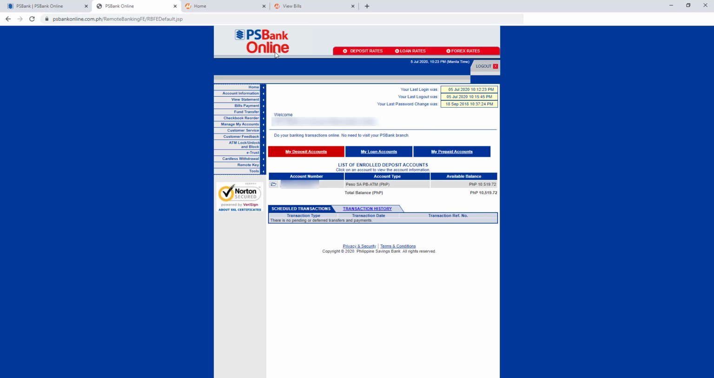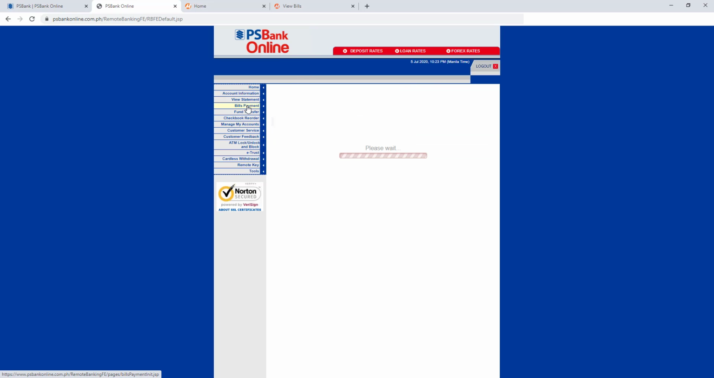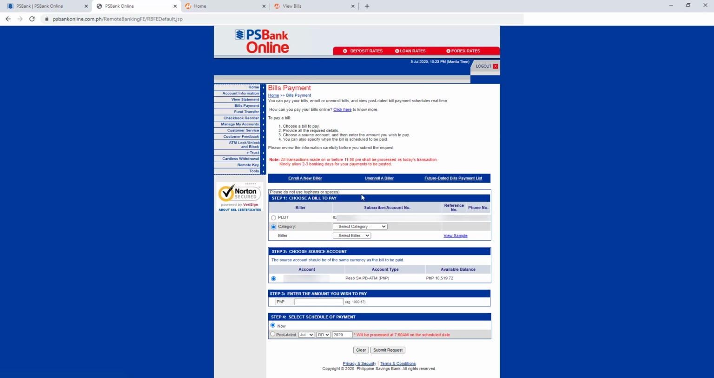Since magbabayad ako ng bill, which is Meralco bill dito sa PSBank, I'll choose Bills Payment. And kung mapapansin nyo dito, meron na akong PLDT na naka-enroll. So, na-save na siya dito sa list of billers ko sa PSBank Online Banking. And then, kung gusto ko man magbayad sa PLDT, pipiliin ko na lang ito. And then, i-enter ko na lang yung amount and proceed na tayo sa mga next steps. That's why mas maganda na i-enroll mo muna yung Meralco bill sa PSBank Online Banking para next time nakasave na siya dito. And then, afterwards, pwede ka na lang magbayad sa kanya monthly.